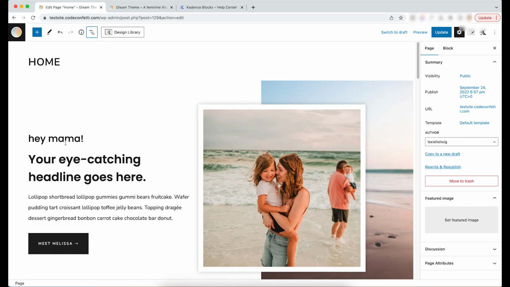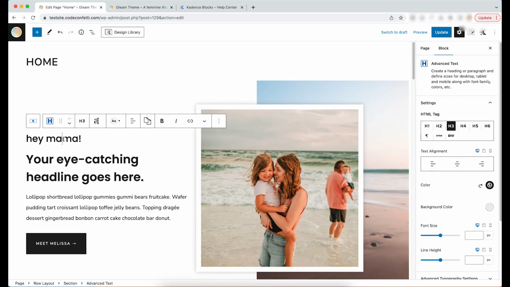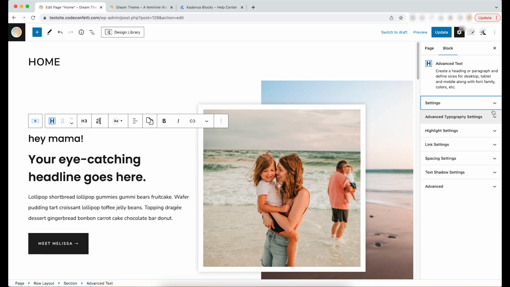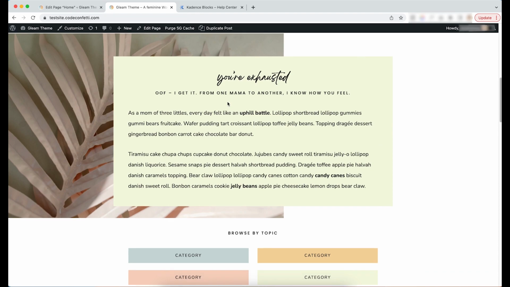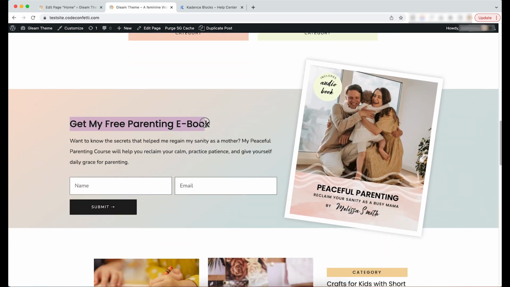So back here, I'm going to click into this Hey Mama. And if I scroll all the way down in my block settings, we have advanced. And right here under advanced and additional CSS classes, I have the word script. So anywhere that I apply this additional CSS class, it's going to change that font to the script styling. So let's change this into the script.